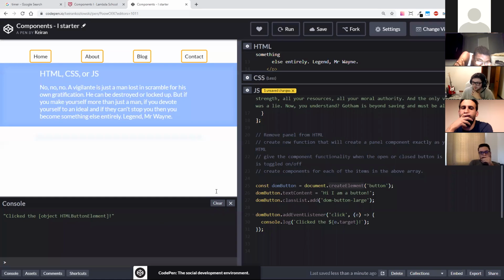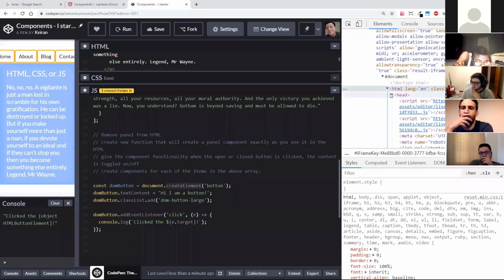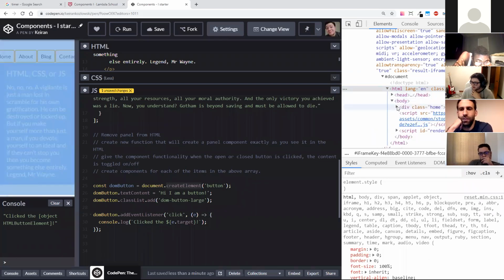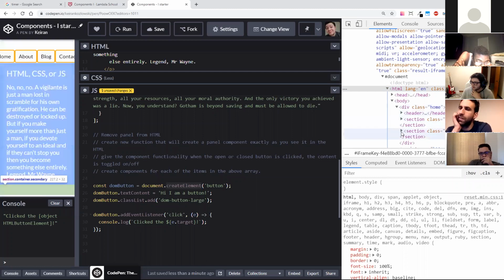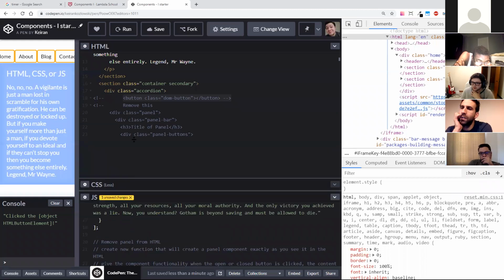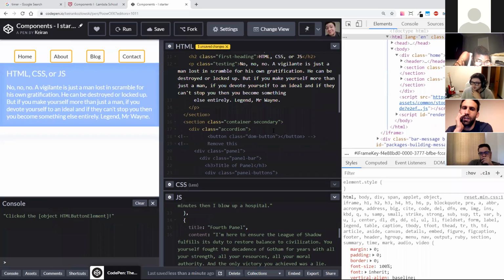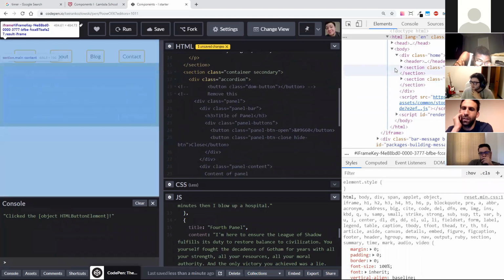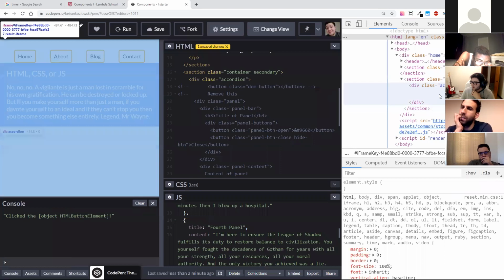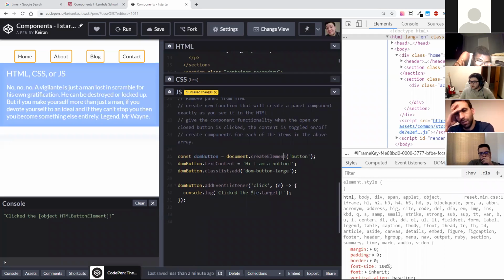So if we inspect the page, I open this guy up. Oops, not the head tag. I want the body tag. It's the structure here. Okay, so yeah, it's in the secondary container. And there's just an empty accordion in here right now. So we've created our element in memory. So our DOM button exists. It's just not added on to the page yet.